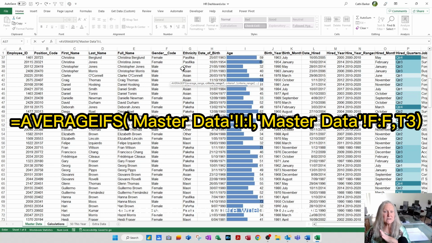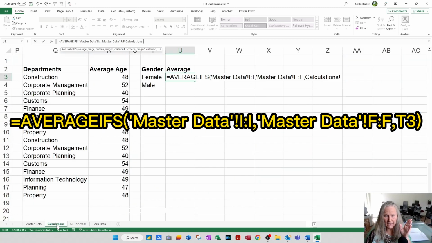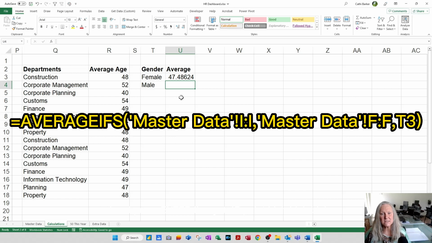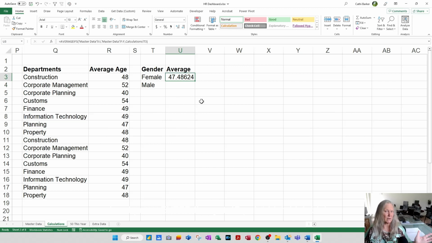Then it says, if I click up here, where's the range? Well, that would be the gender. So I click on column F, comma, and then it says which ones. So I go to calculations and I click on female. Average column I, where column F matches T3. When I press enter, I've got 47 point something.